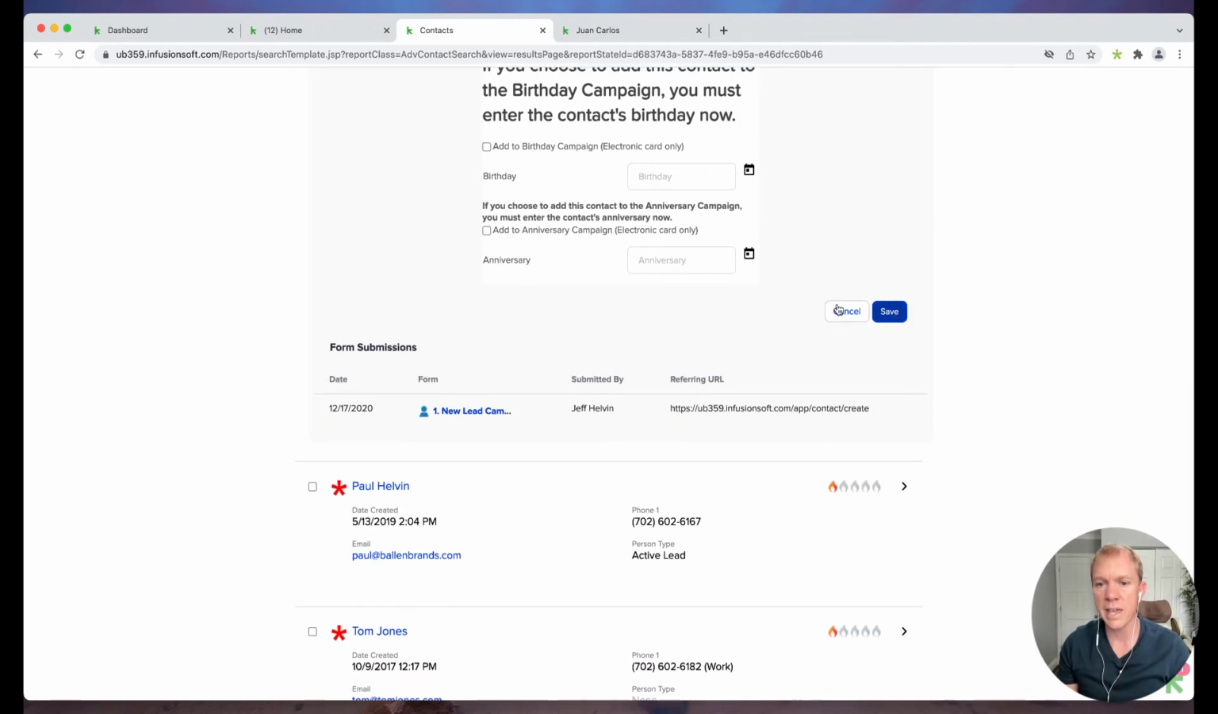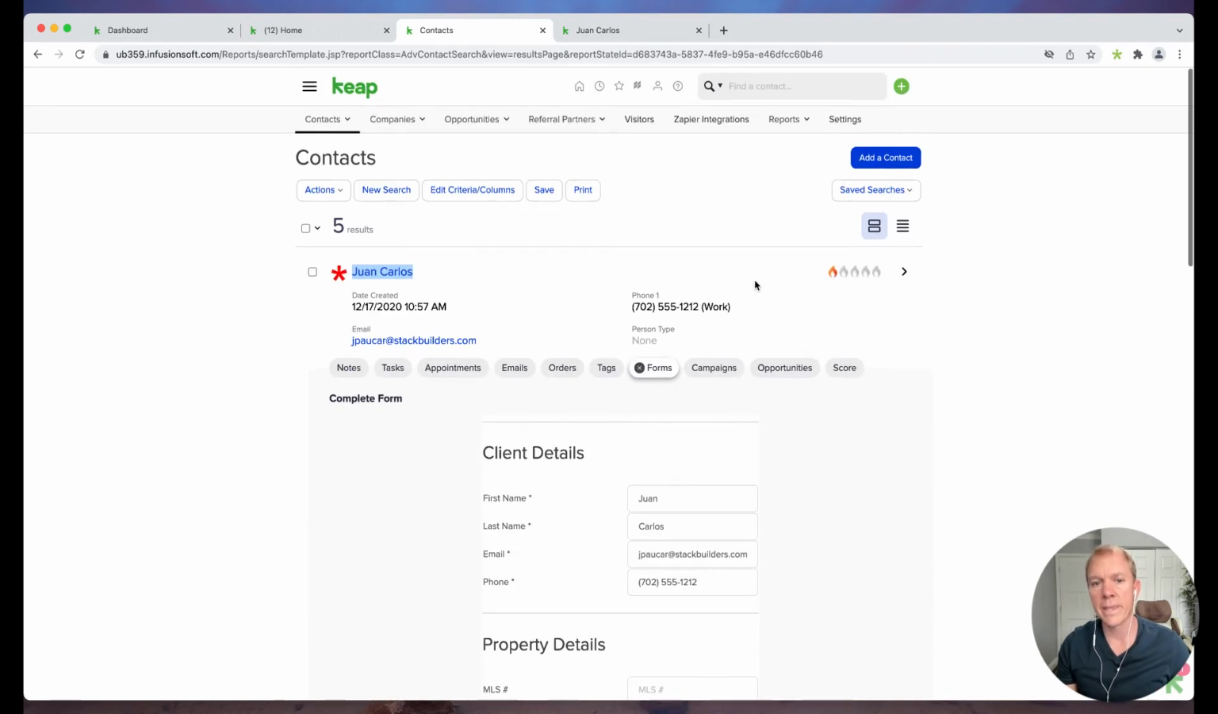So once I hit save, it would then trigger any of the follow-up steps that I have in that campaign for Juan Carlos in this particular case. Okay, so that is how internal forms is used.